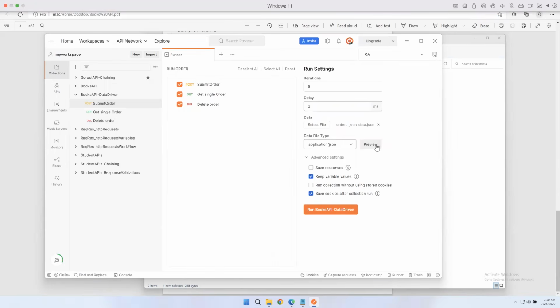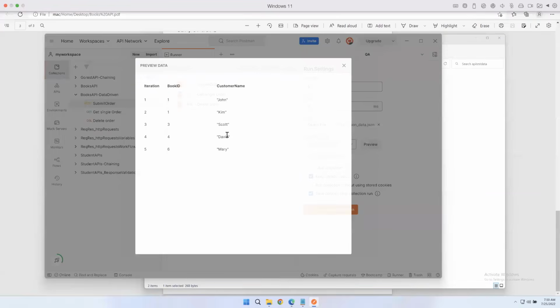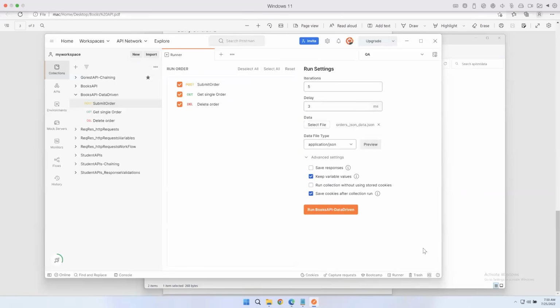So this will help you if you have any issues in the file, if the data is not properly aligned. And here you can check it. If you get the proper preview here, that means your data is correctly aligned. Then close this and then run this.